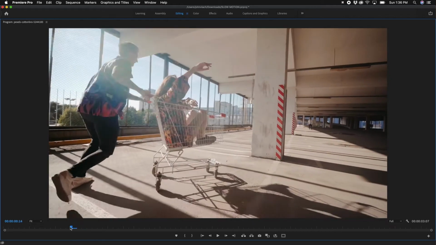It's just that area. And depending on the footage that you have, you might not have this luminance issue. So if you don't, then that's it for this tutorial.